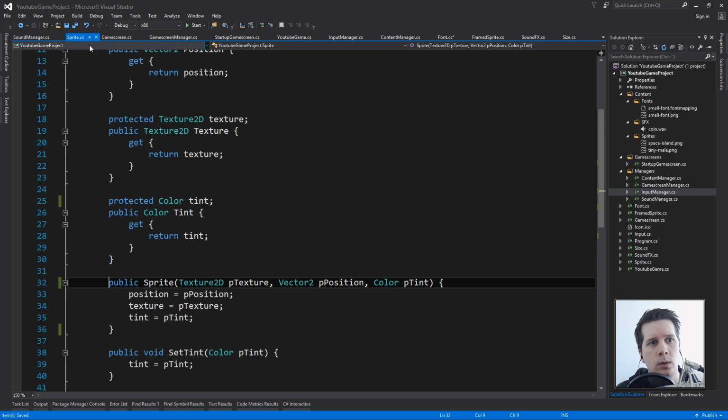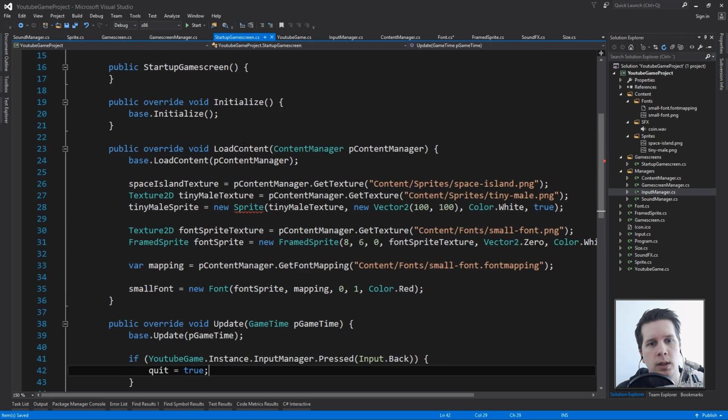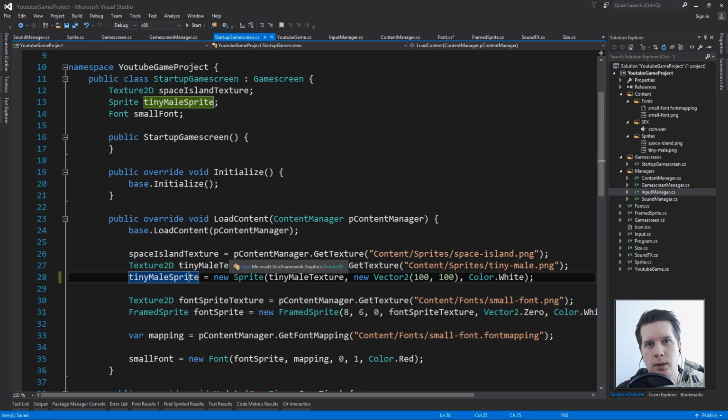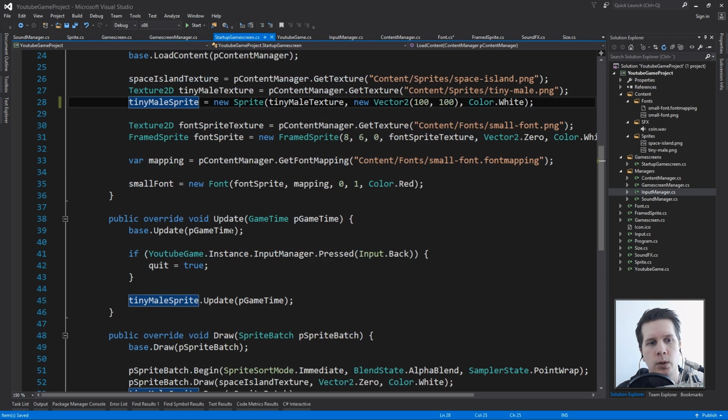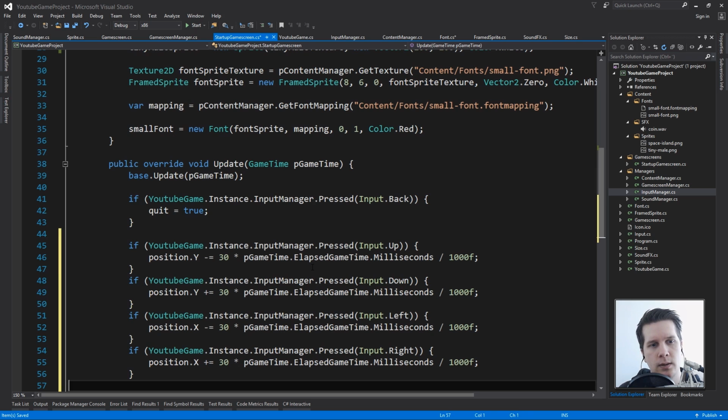And then we'll go to the startup game screen, and it does not take the is player controlled parameter. However, it's the tiny male sprite that is the one that we control. So for now, since we have just moved this and haven't found the perfect solution yet, we're going to go here and say, before we update this.